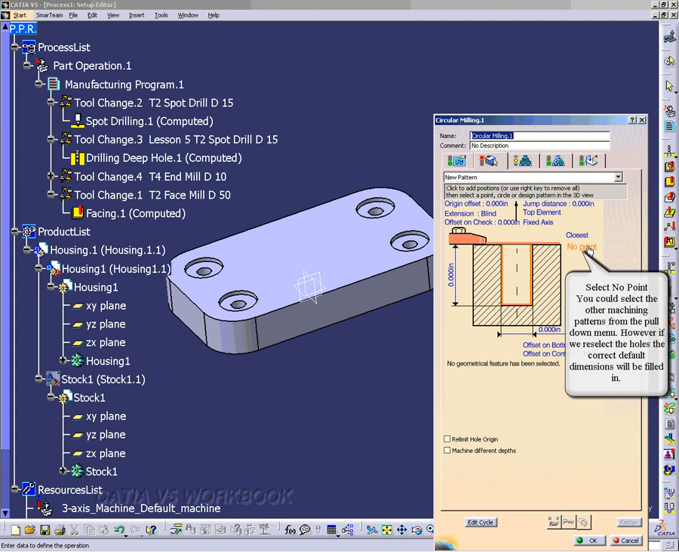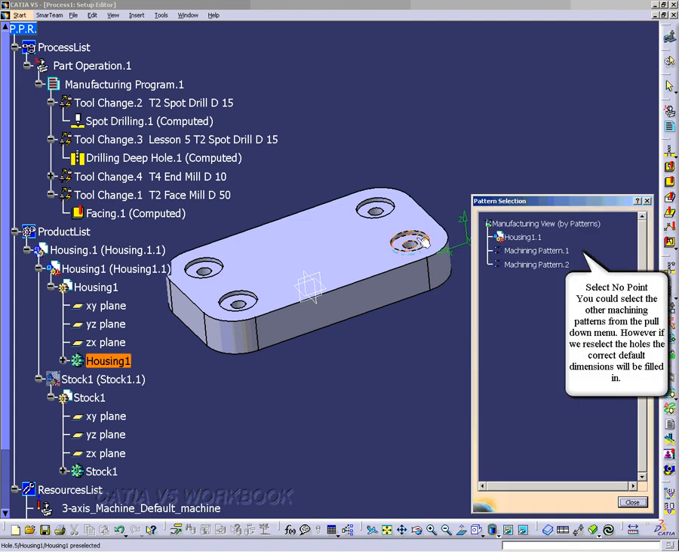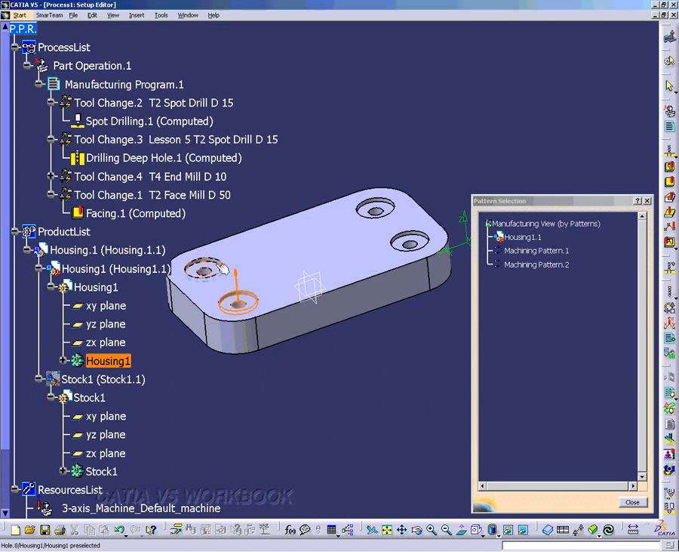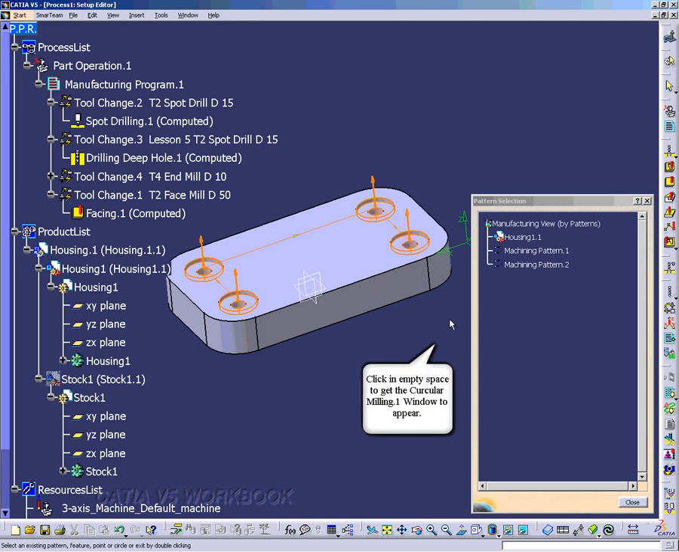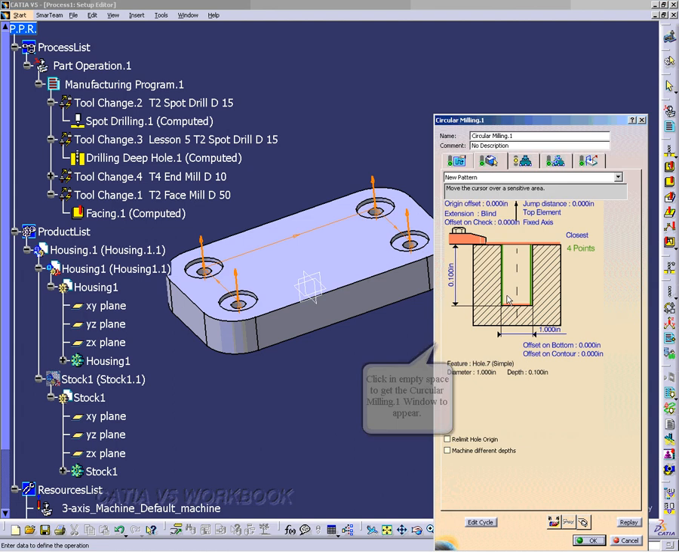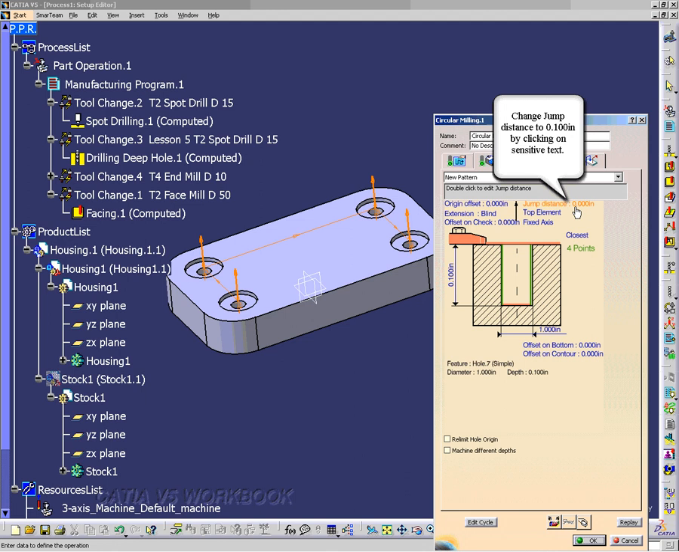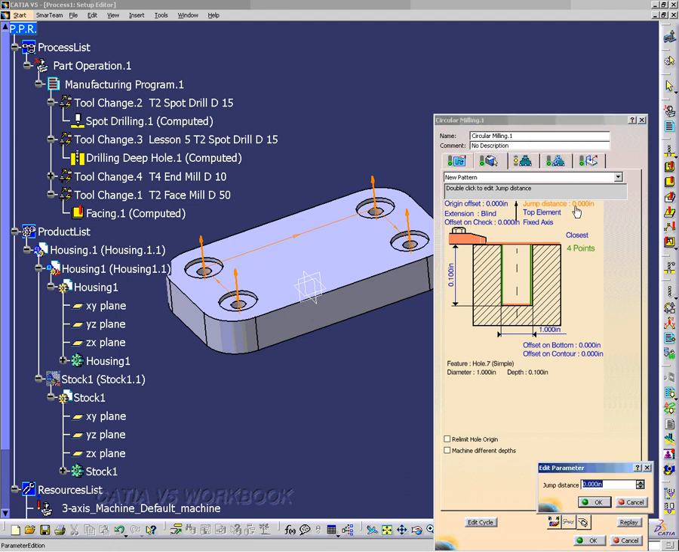We could choose the machining pattern 1 or 2, which was based off of our spot and our drilling, but we're going to create a new one because we want it to accept our default diameter. So we click in the empty space here after we've selected our counter bores, and that'll bring up our window. And now we want to change our jump distance to 0.1 inch. So we go down to the edit parameters window and enter that into the text box.